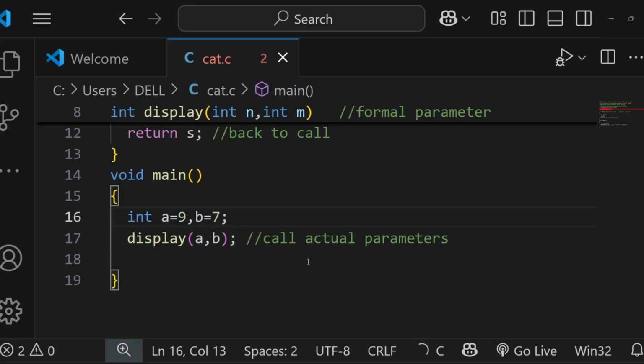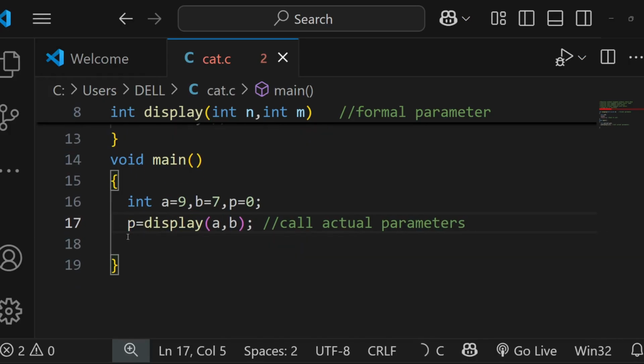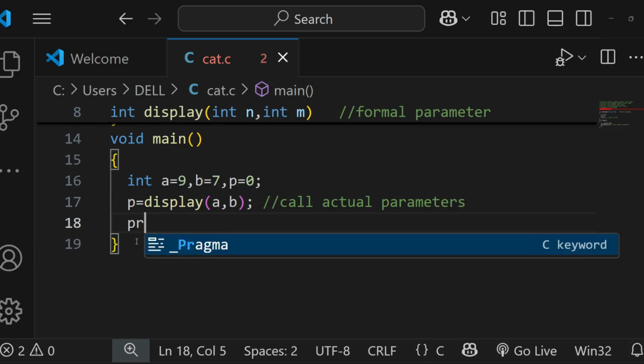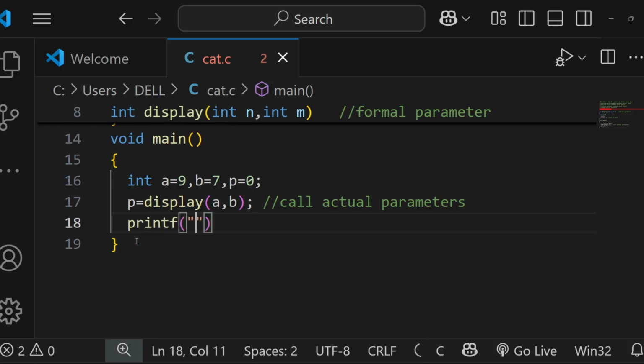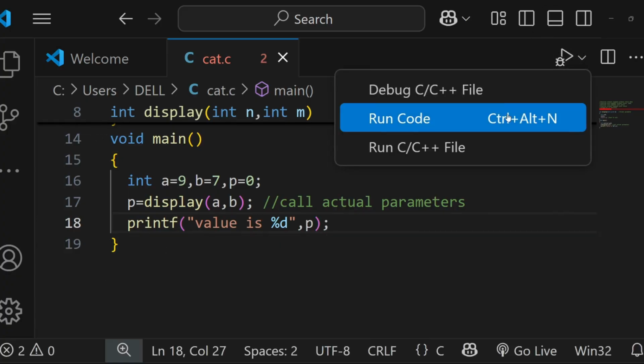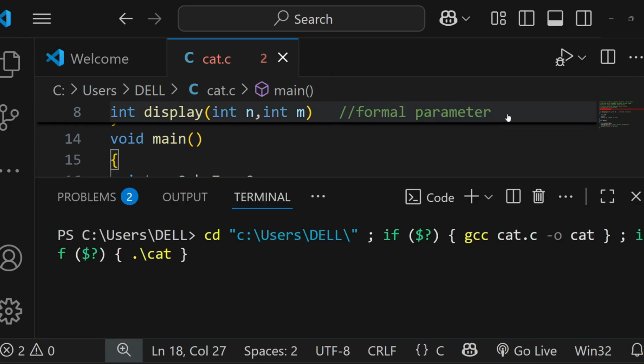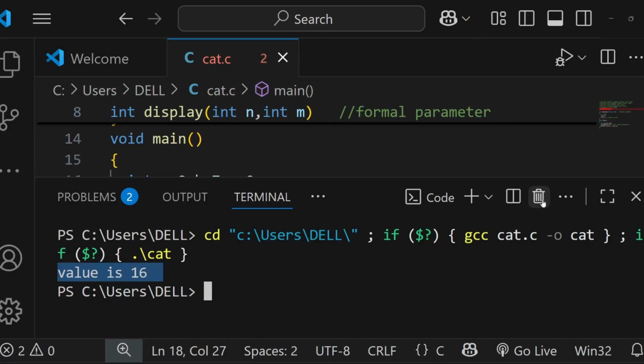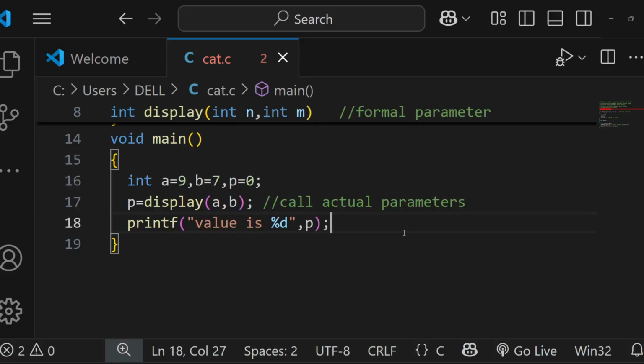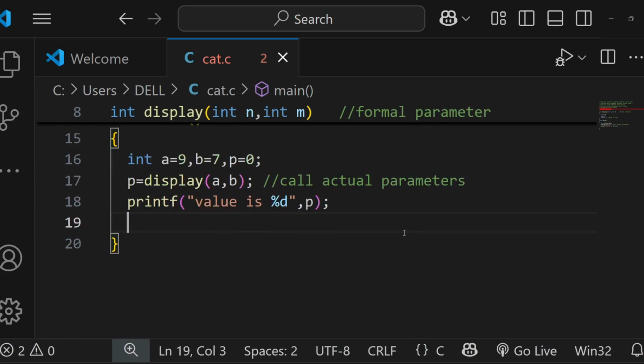So what I do, I take one more variable here. I say p is a variable equals to 0, and now I reassign p is equals to here. So just what I do here, I say printf and I say value is %d, comma variable p with the semicolon, and run this program. When you execute this program, now I should get exact output what I want. So if I am getting, yes, I am getting the value 16. But what I was expecting with the earlier method also. So I just try to go with that also.